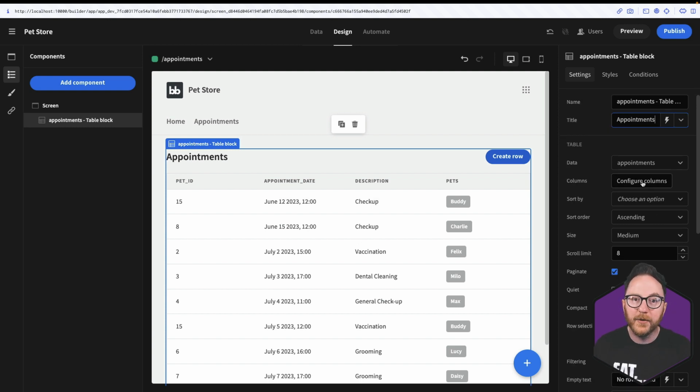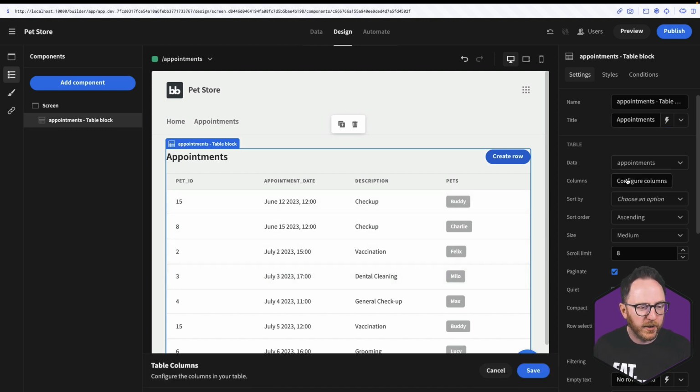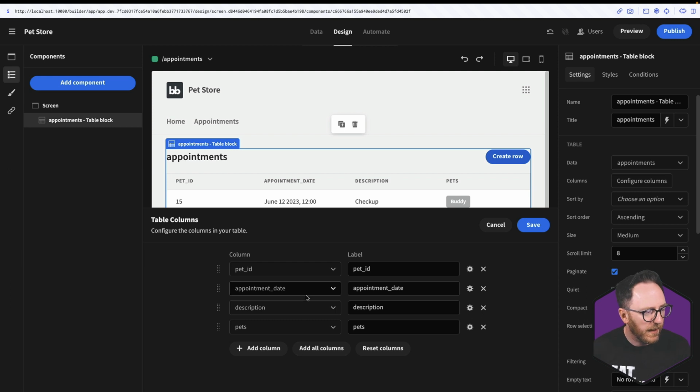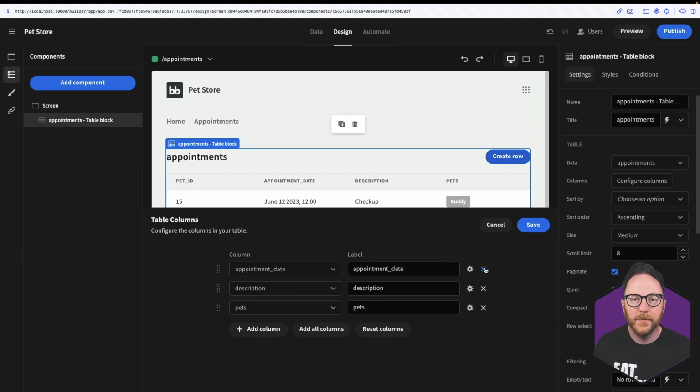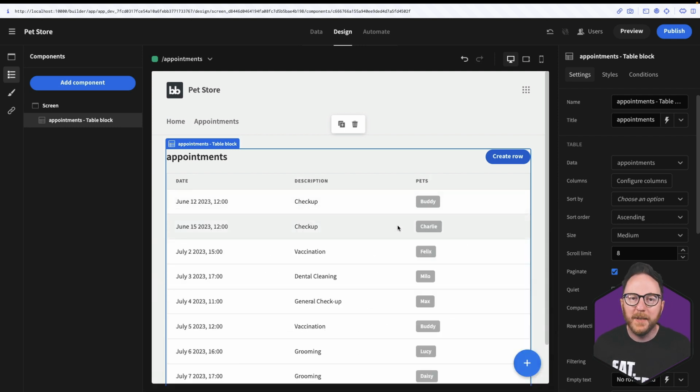Now I can configure the columns. As I look at this, I don't really want the pet ID. I want the other columns though. So I'll click on configure columns. So I'll add all the columns and I'll remove the pet ID. Now this just removes the display of the pet ID, not the actual data. And I'll look at these columns and think about renaming them. I'll change this to be date, and again this is the label and not the actual data type. I'll change the description to capitalize it and the pet. I'll save that and my table will be updated.